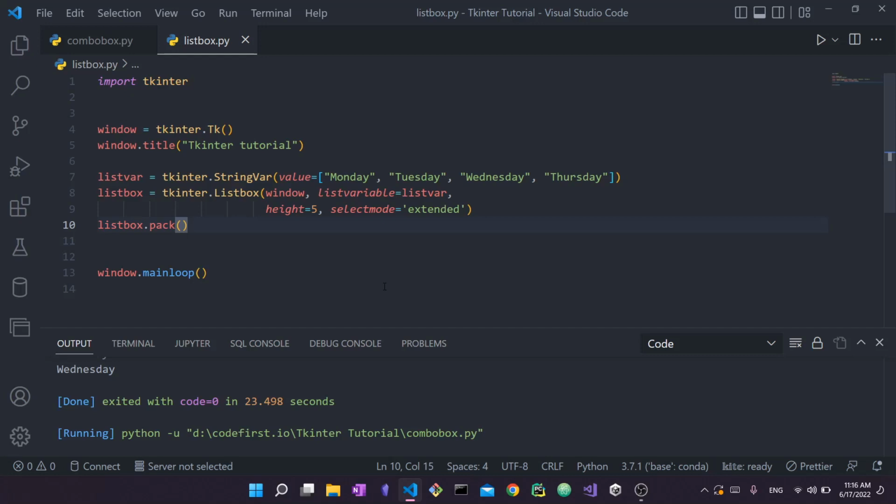Okay, so we've created the list box. I've shown you the different modes that you can have. What's the last thing we want to do? We want to also bind it to a function, similar to what we did previously.